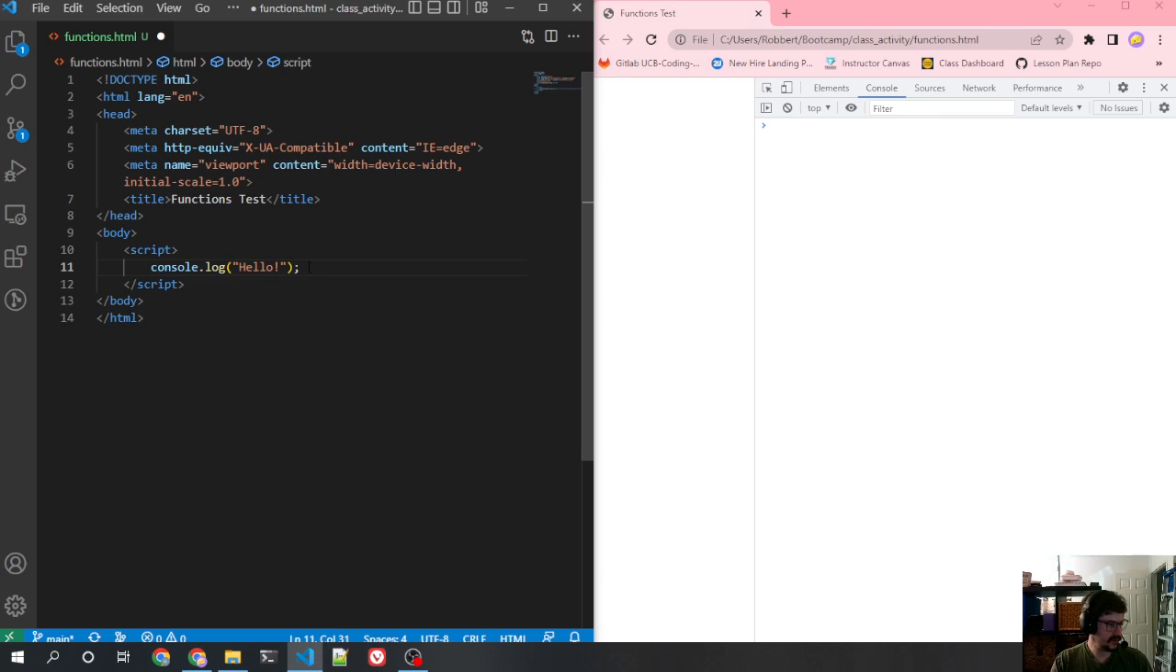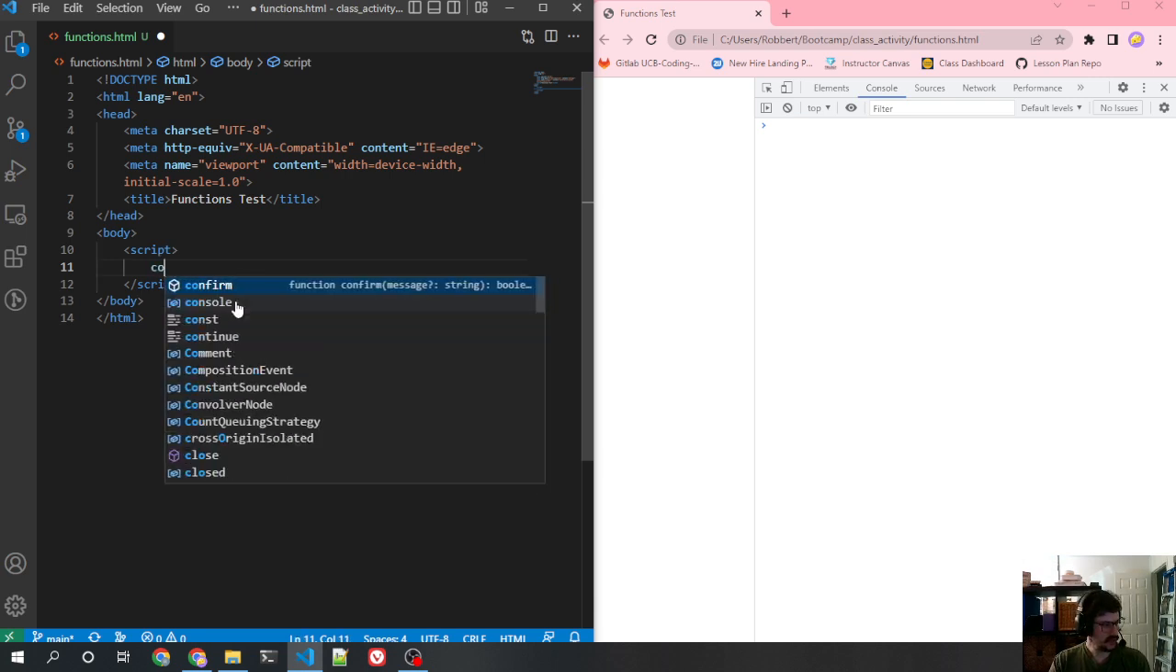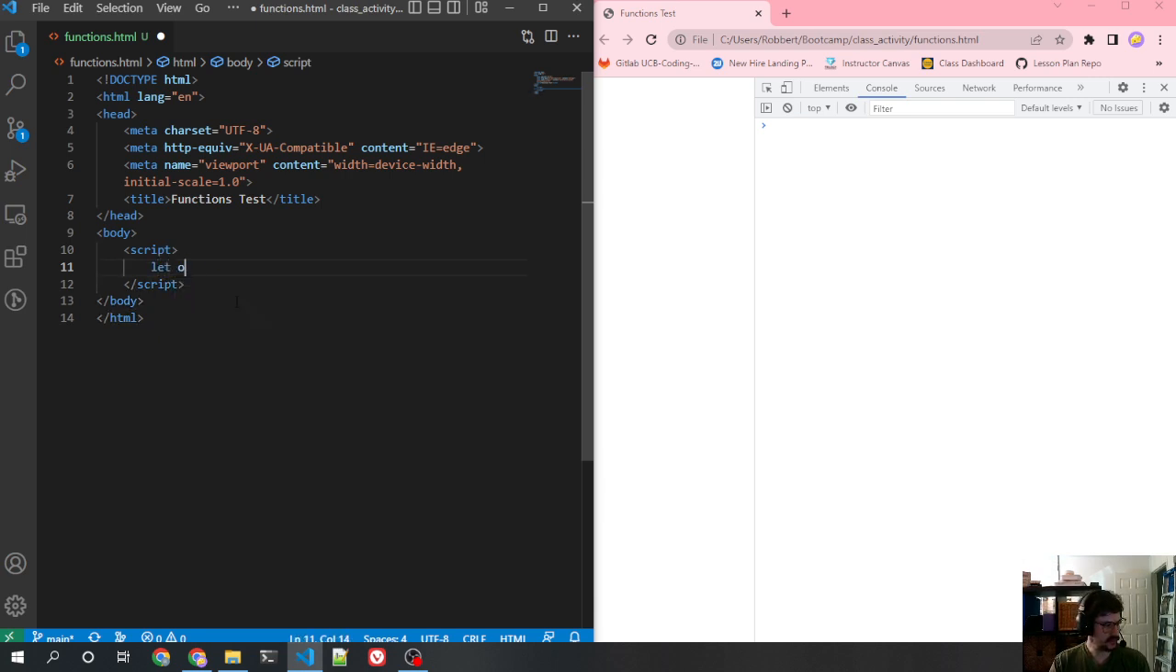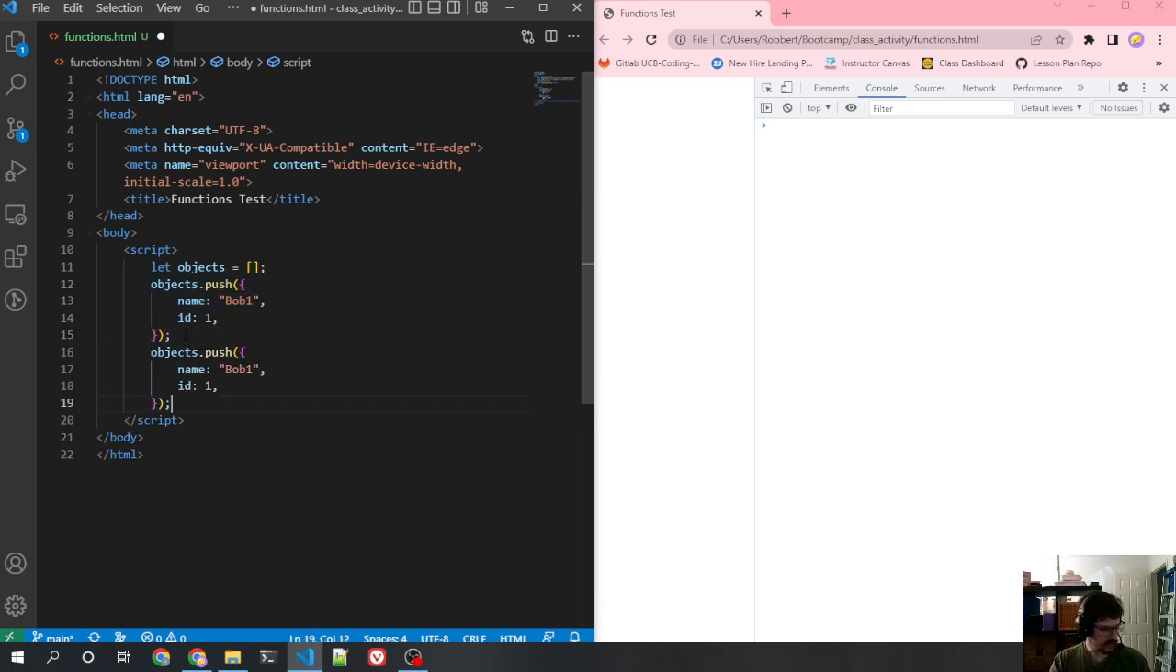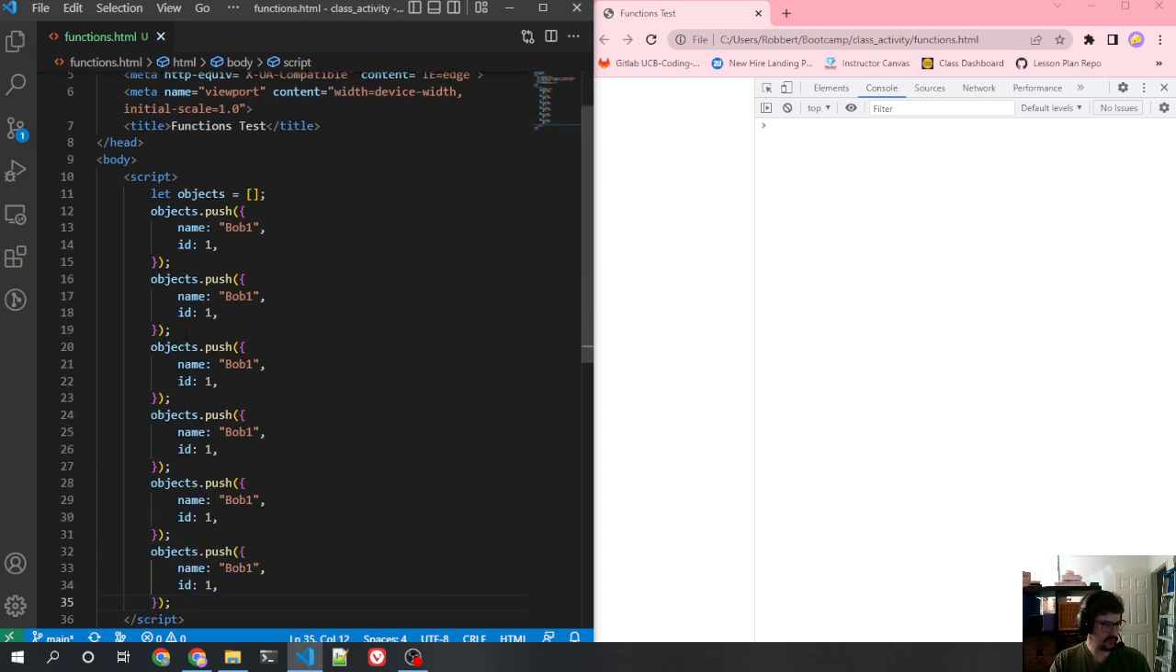But yeah. Okay, let's say I wanted to create an object 100 times. So I want, let's see, objects equals an empty array, objects.push, and then I'm going to create an object with name Bob1, age 1, well, let's put ID 1. And I want to do this 100 times. So I could paste, paste, paste, paste, paste. A lot of pasting.